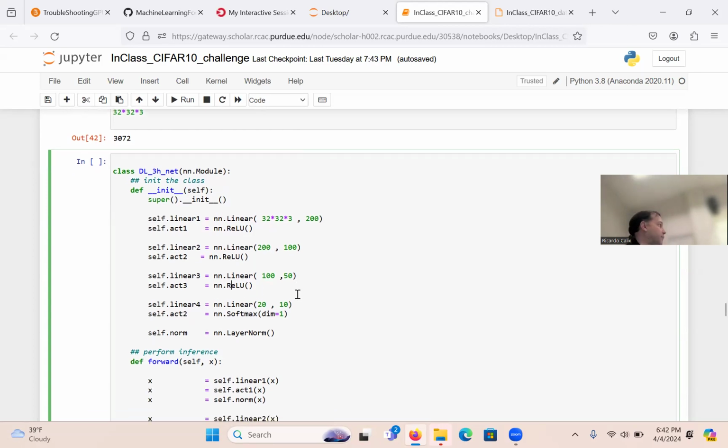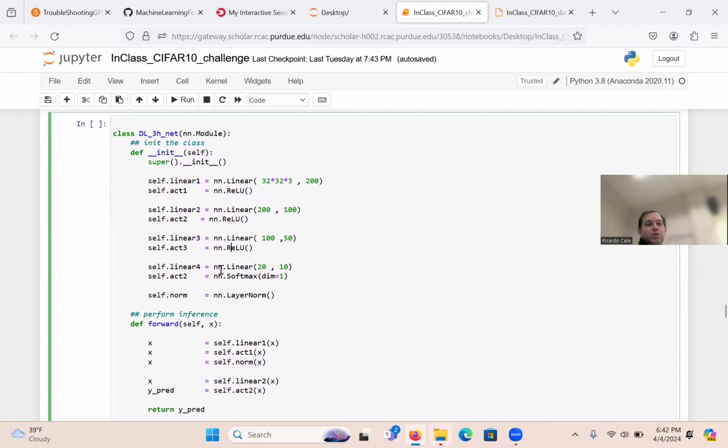So we want to create this architecture. We are at 50. Now we do linear 4, activation 4. This is going to be 50 to 10. Do you see that? And that's it. Draw your diagram and then write the architecture exactly like this. One important thing you should not change is this one here. That last activation should not be a ReLU. In fact, don't play with it. Just use the softmax, okay?